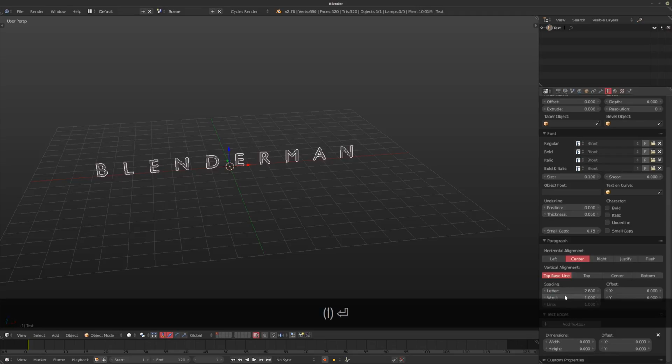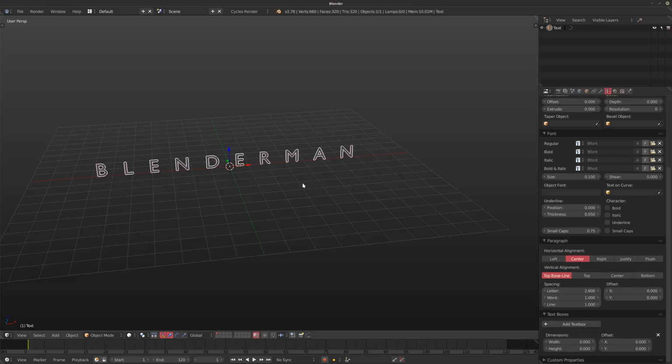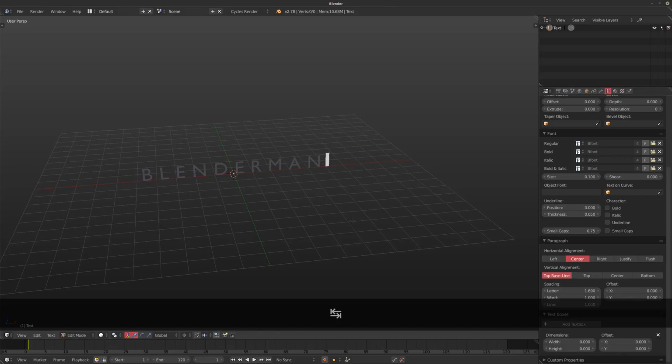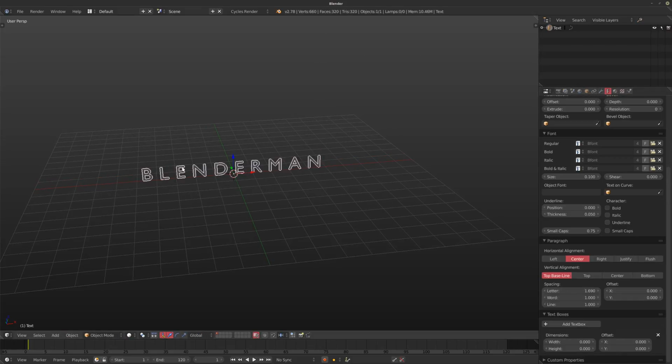Now, word and line aren't really going to do much in this case because we only have one word and one line, so we don't really see anything changing. But the letter spacing, for example, you could animate, and if you want titles that move apart from each other, then you could have them animate very easily, and the text still being editable means that you could make a template and then use it over and over again for different titles if you need to.